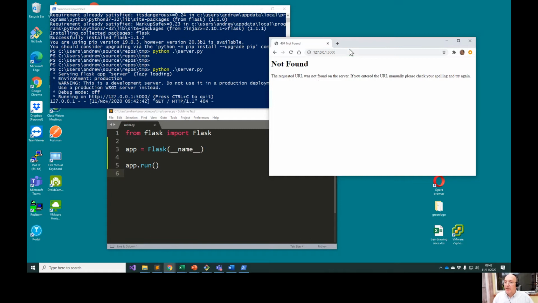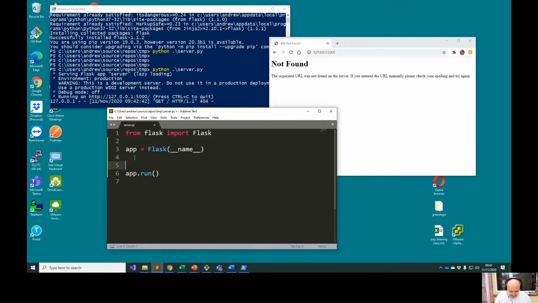Let's visit that page, and it says no such file. Okay, so that's Flask working. It's serving pages. It's refusing to serve pages. It's giving me a 404 error every time. I can fix that. I can make up a route. I can say app.route.